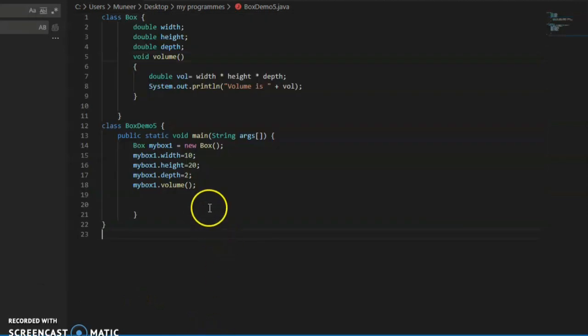What does volume is 400 mean? 10 into 20, that is 200. 200 into 2, that is 400. That is the value here.